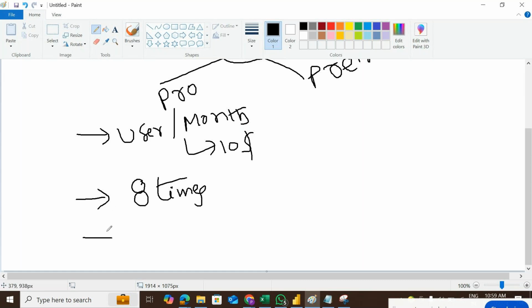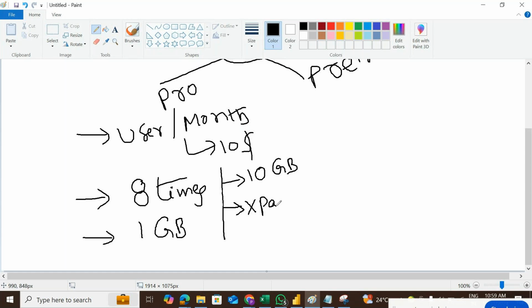Each report can have 1 GB of data. Each workspace you can have 10 GB of data. It is not going to support paginated reports. What is a paginated report, we will observe in this class.